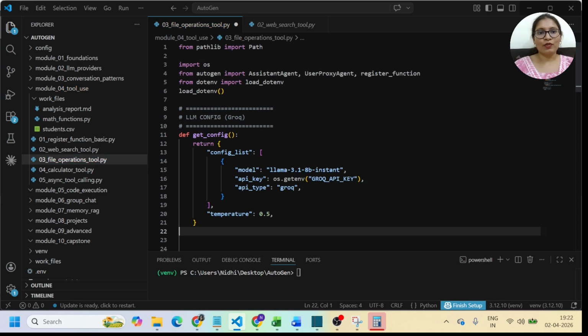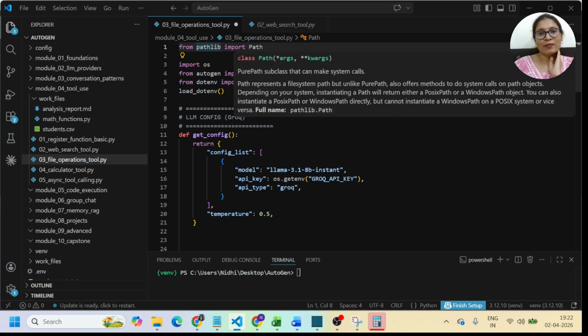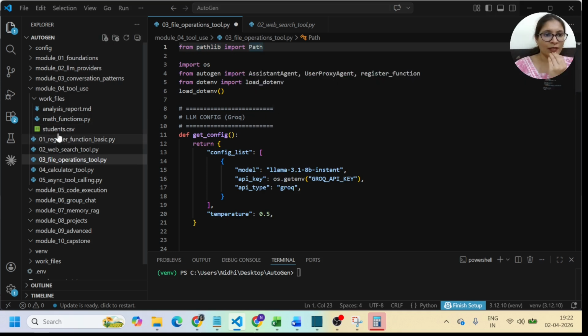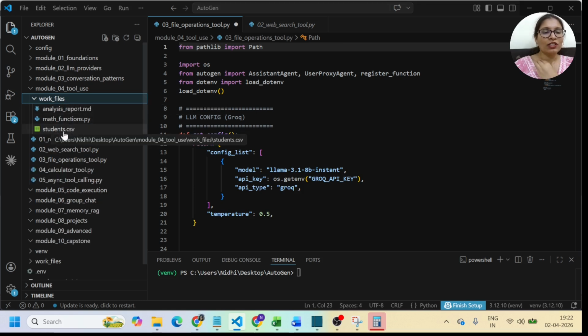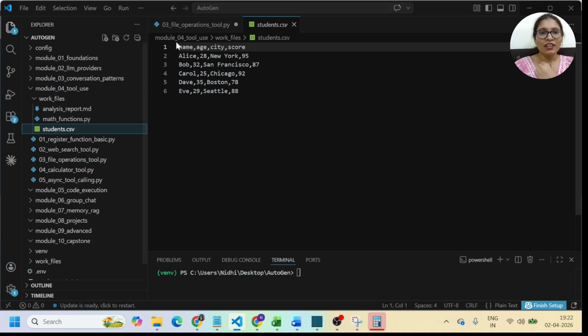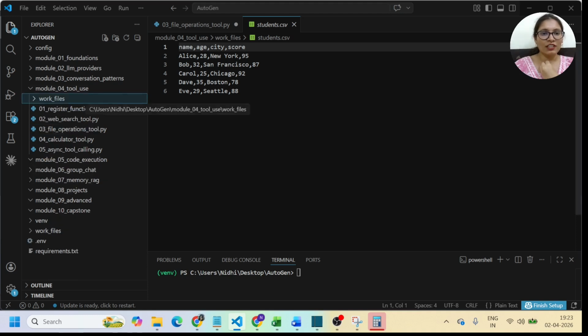I import Path from pathlib so that we can access the path. I use one folder here, work_files, and it will read the file students.csv. Inside this I have name, age, city, and score. Ignore these two files. So as of now I have students.csv in work_files. This is another folder I have created here.